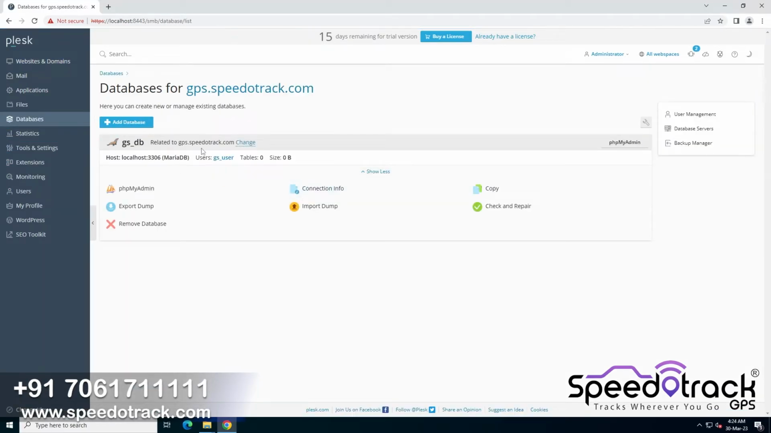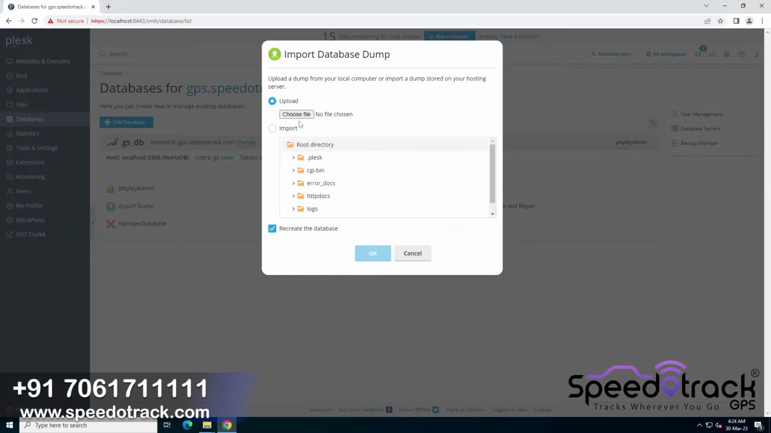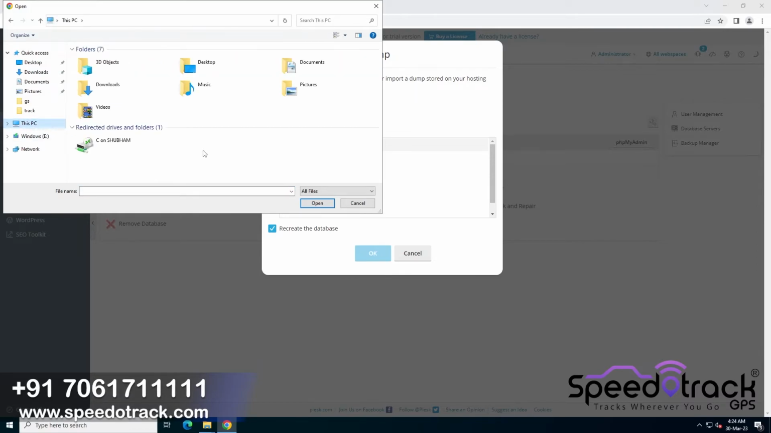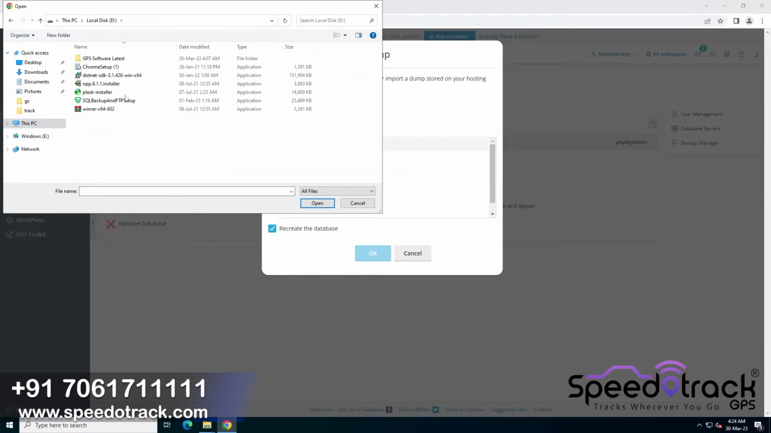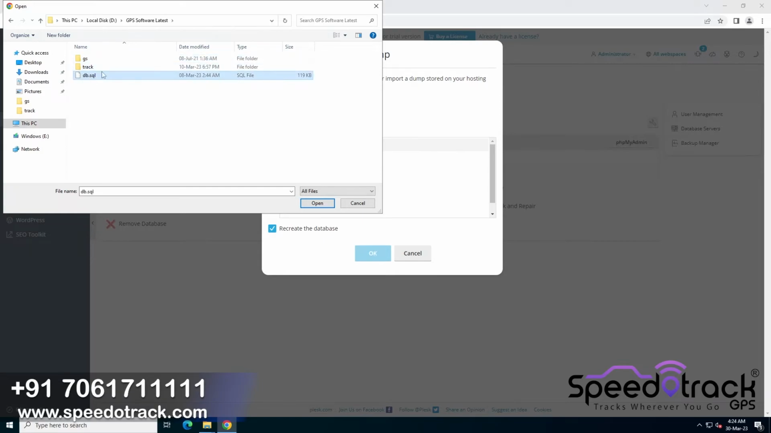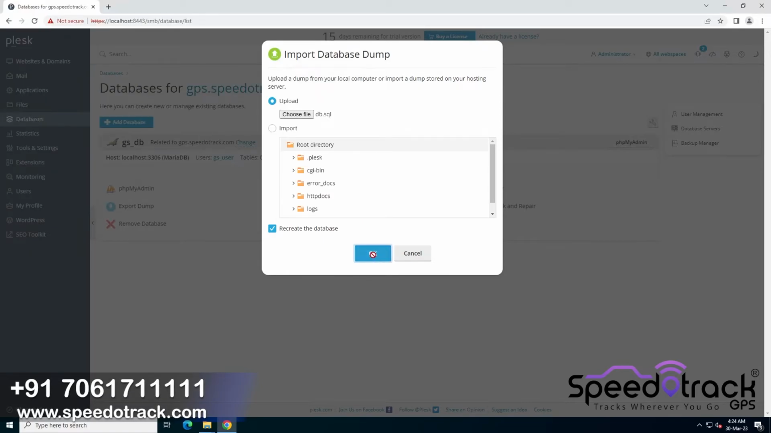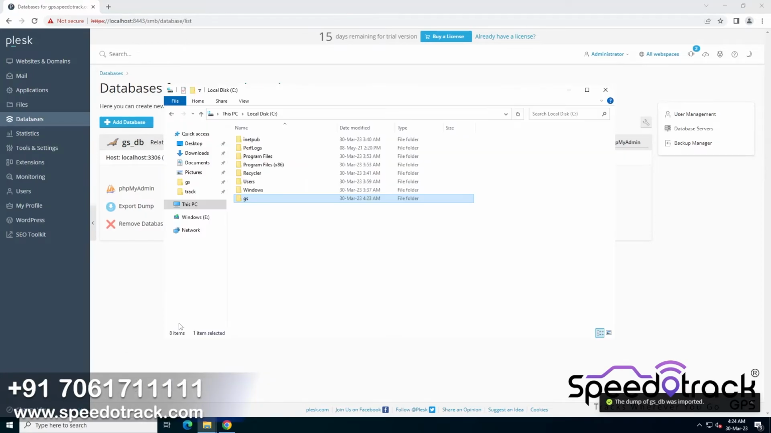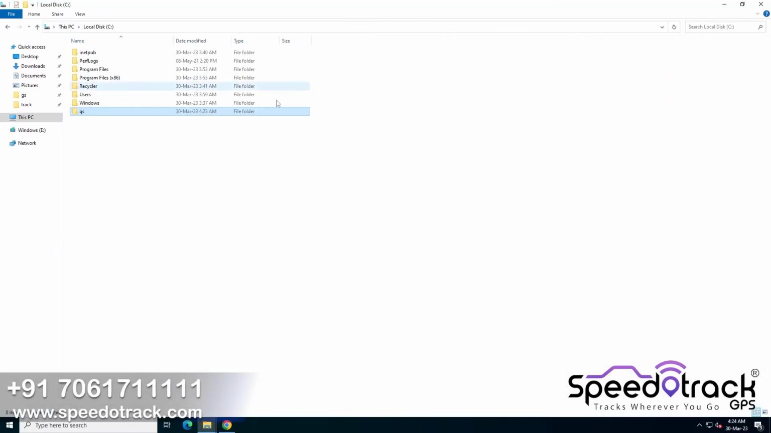Now go to databases which we created earlier and click on import dump. Click on choose file and go to your package directory, and there you will find the db.sql, that is the database schema with all the schema and some sample data. So import is done, database imported.